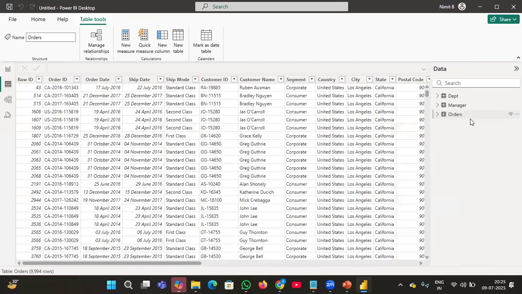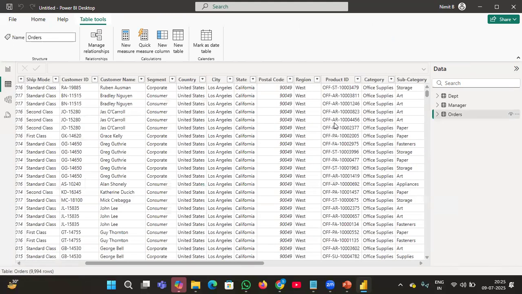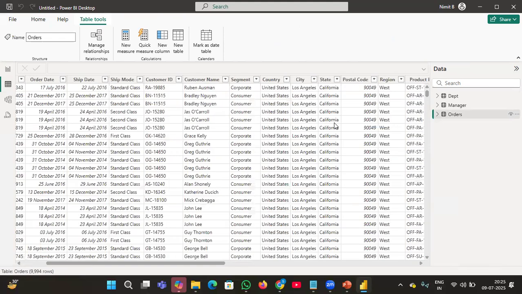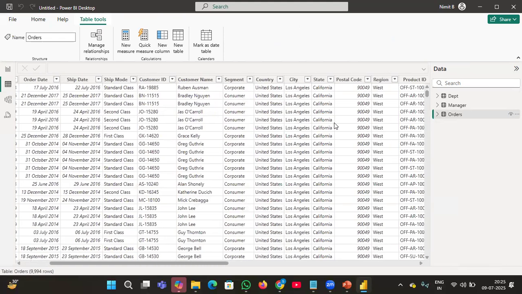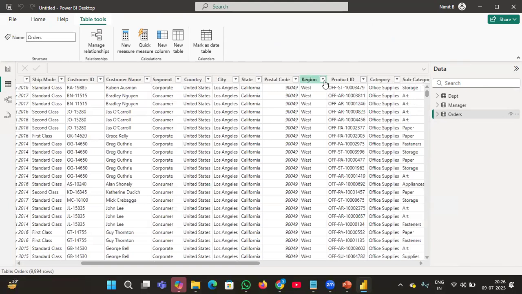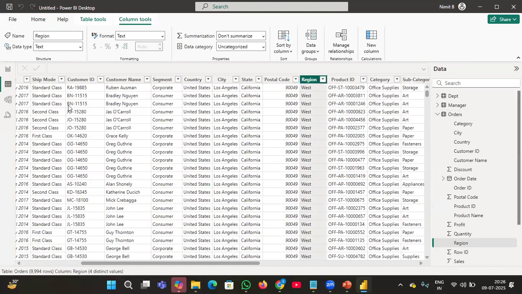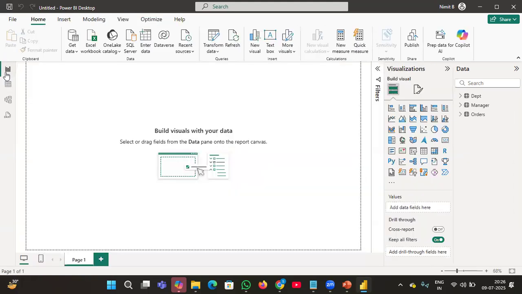In the region column, you can see that all four regions are loaded here: central, east, south, and west. But right now I have to create one visualization for the central region only.